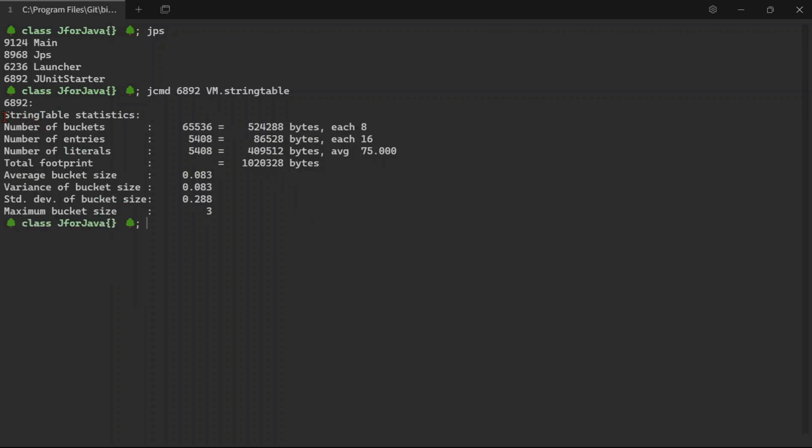So this is the string table statistics: number of buckets, number of entries, number of literals, total footprint, average bucket size, variance, standard deviation, and maximum bucket size. Let's see the output with verbose.